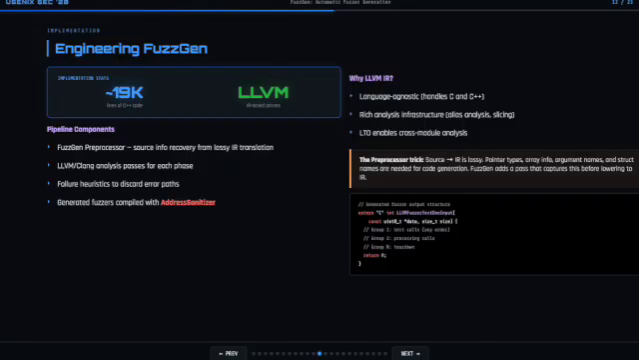There's one interesting engineering challenge, though. Converting source code to IR is lossy. Pointer types, array sizes, argument names, struct layouts, all of that gets simplified away during compilation. FuzzGen adds a pre-processing pass that runs before the IR is generated to capture this high-level information, because the code generator needs it to produce readable, correct C++.